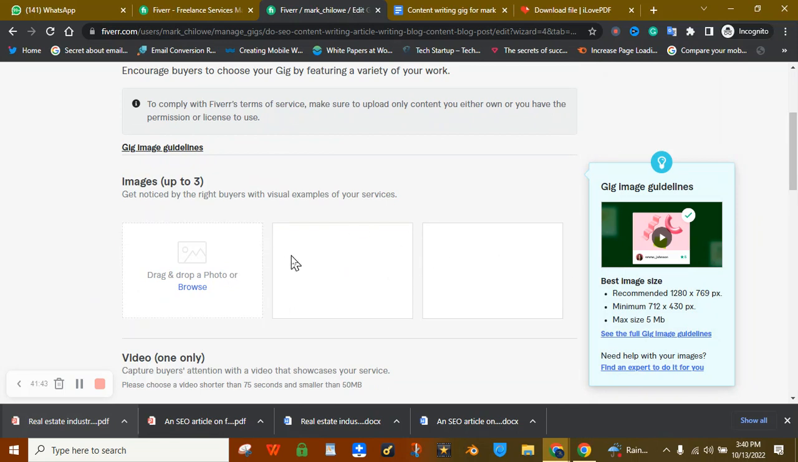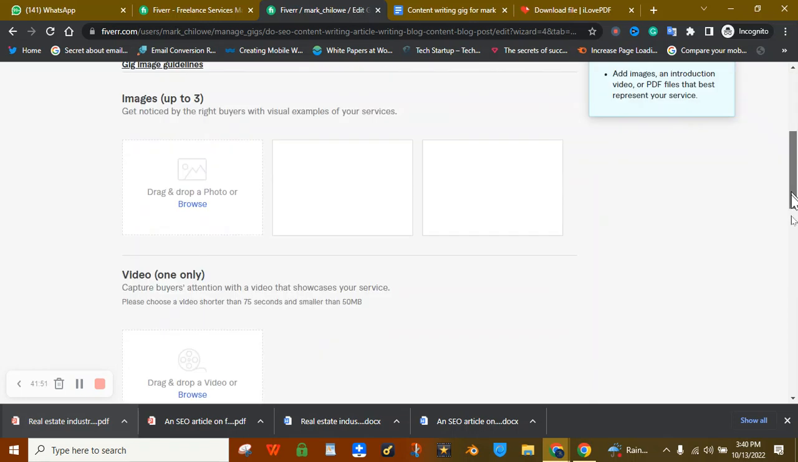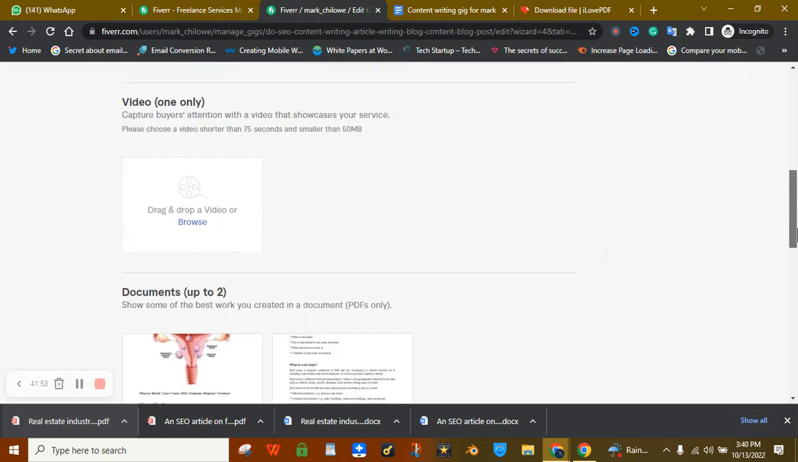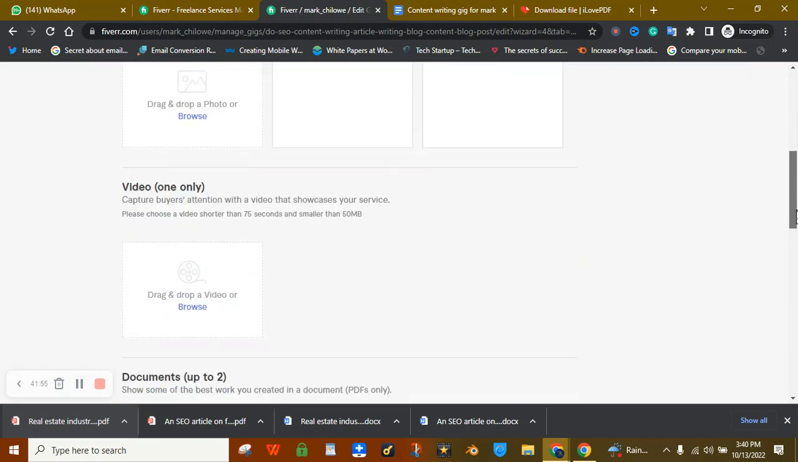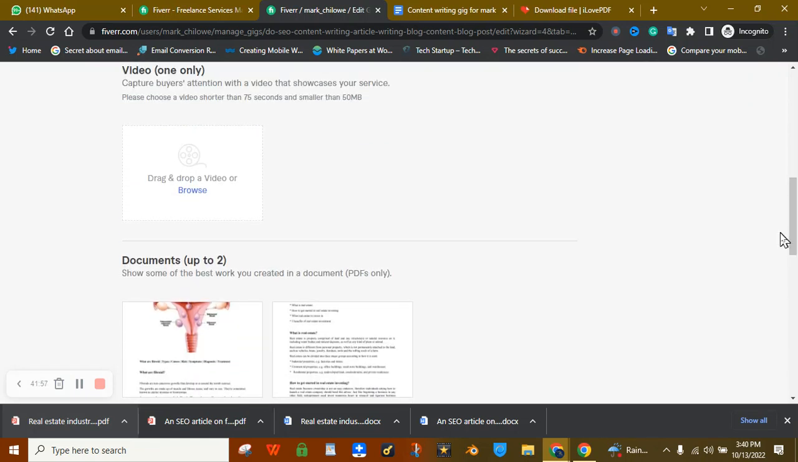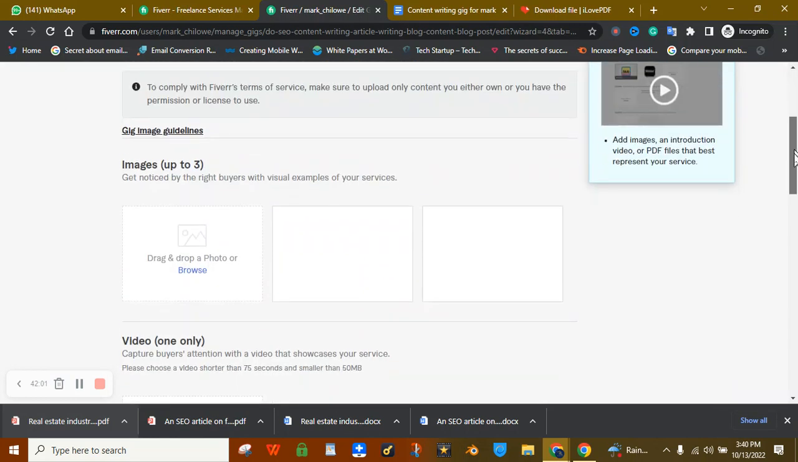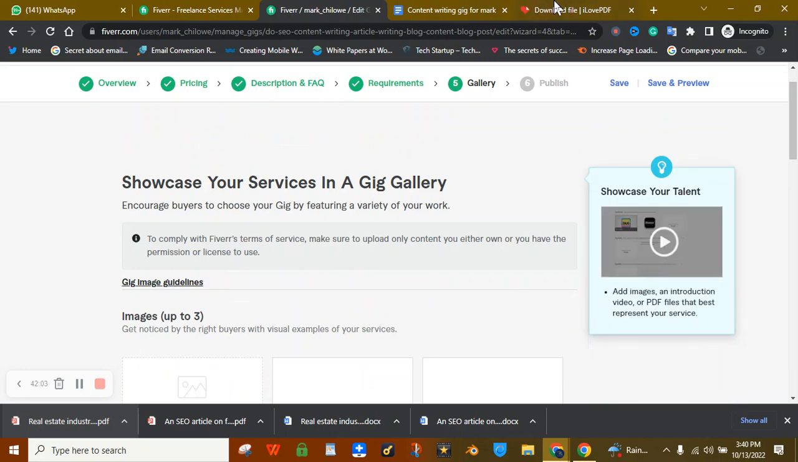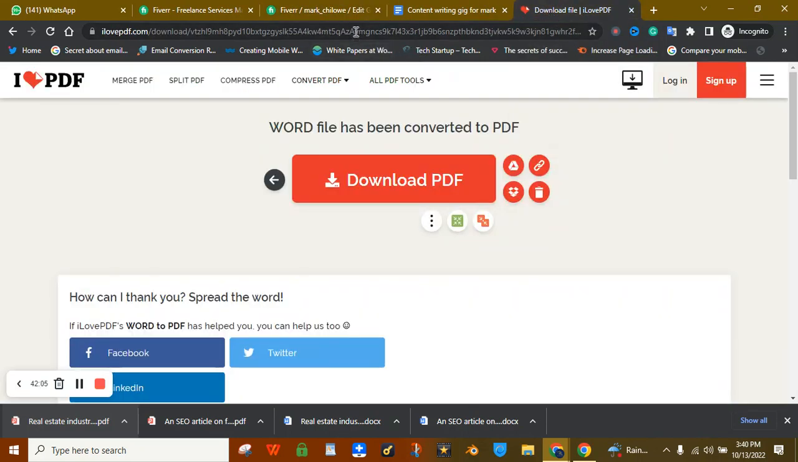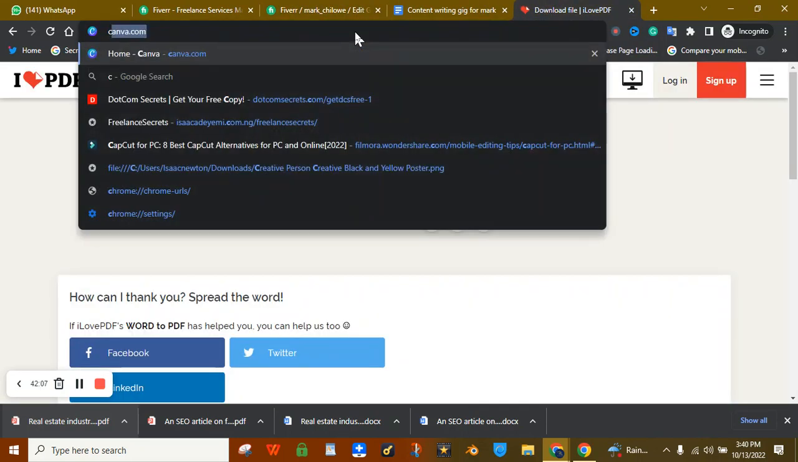And now for the gig image, if you have samples of things that you have written, put them here. Maybe samples of your project, put them here. And if you don't have any, you can just put a single image that talks about what you are offering. You get what I'm trying to say? So just make sure you do something that establishes positioning that you are an expert, not just your gig. So it's time for gig image.